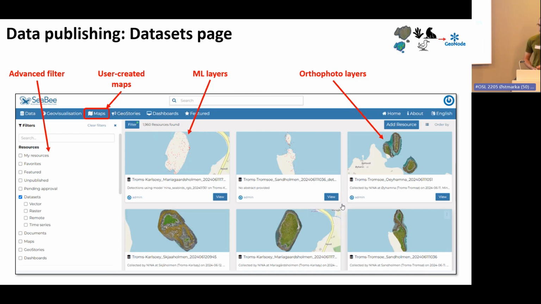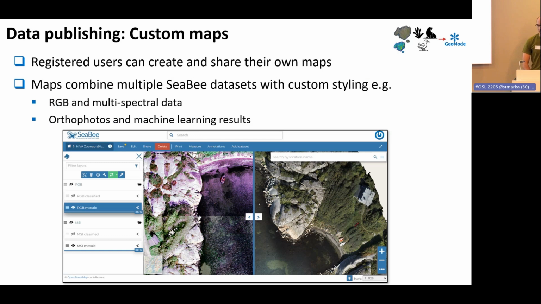If you're logged in, you'll also have access to this maps option on the main toolbar there. And this is where registered users can build up their own maps. So you get access to a simple GIS interface where you can add any SeaBee layers, and you can rename them, you can style them as you wish.